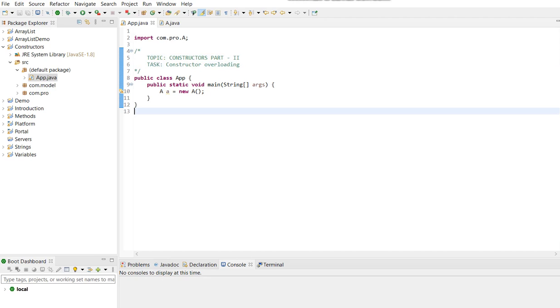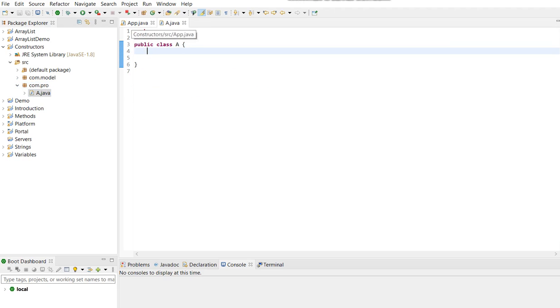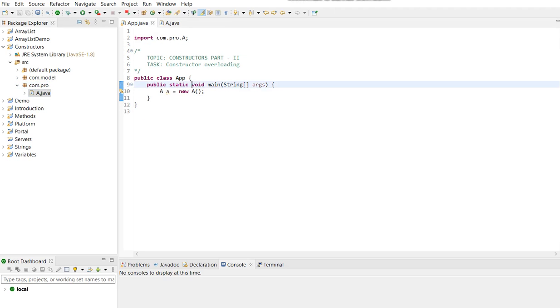overloading. Okay, and as you can see the project structure here, I have this com.model from the last video. In this video we are not going to use it. And here you can see there's a new package I've created, com.pro, and here there's a class A.java, class A. Okay, it's empty, and right now I've created an object here. You can see the import has been done, and now here I'm going to write some code.